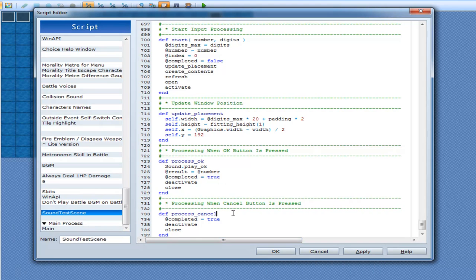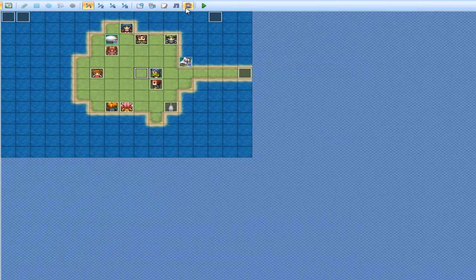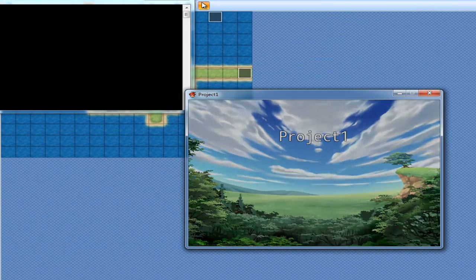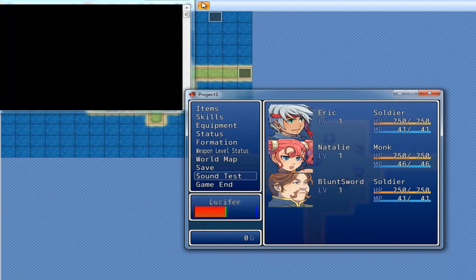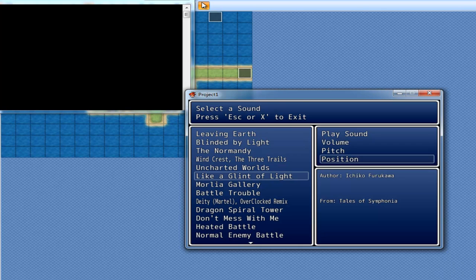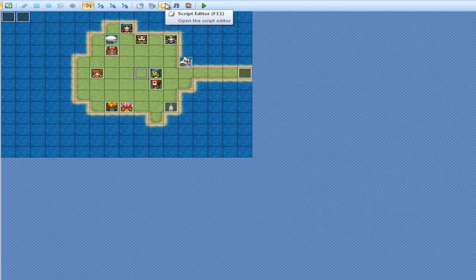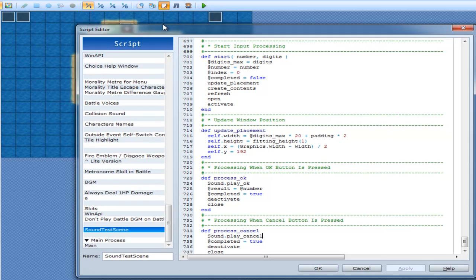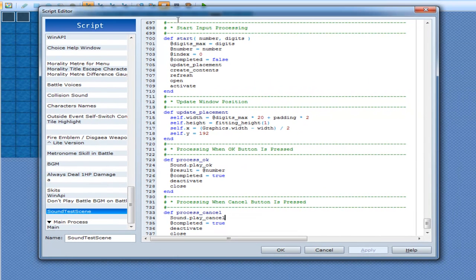And you can go sound dot play cancel, I think it is. And now that bug should disappear. Alright, so when you press input B, it still plays a sound. So that is something else I need to fix.